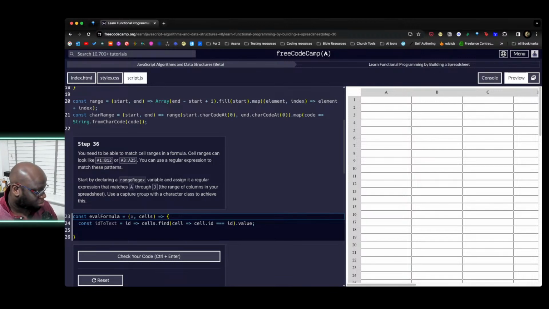But yeah, cool. So you need to be able to match cell ranges in a formula. Cell ranges can look like A1 to B12 or A3 to A25. You can use regular expression to match these patterns.